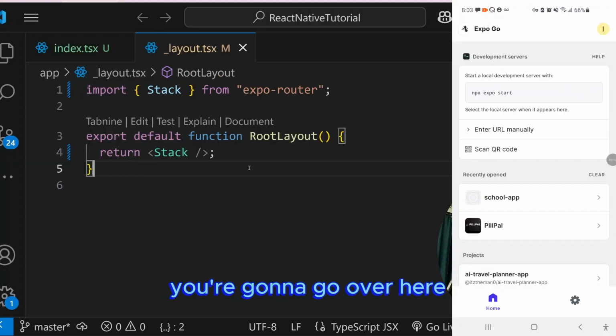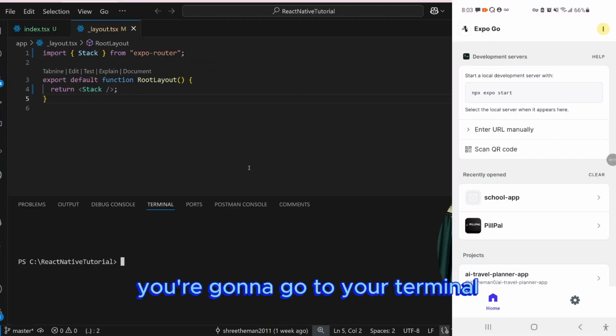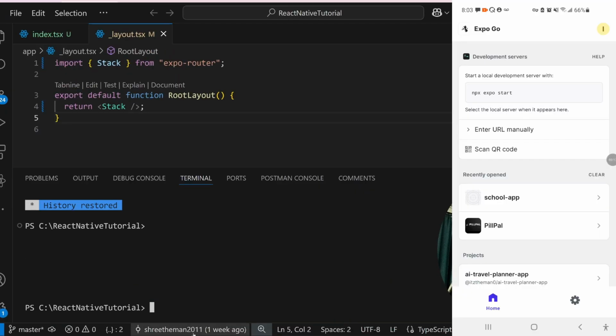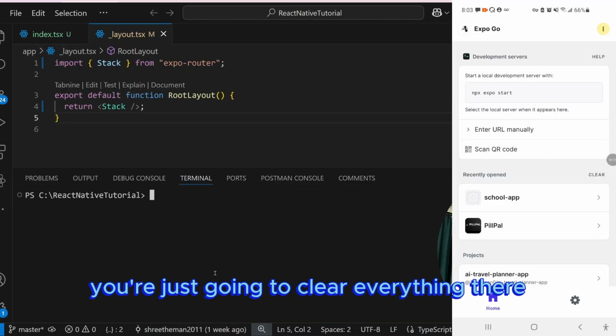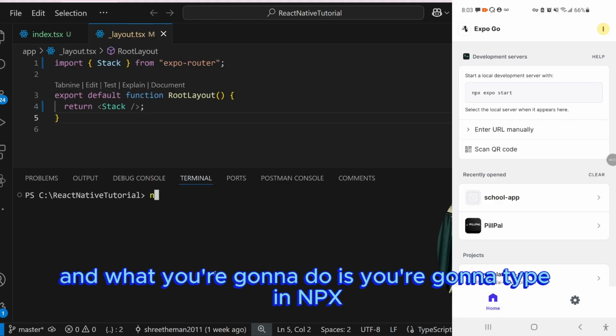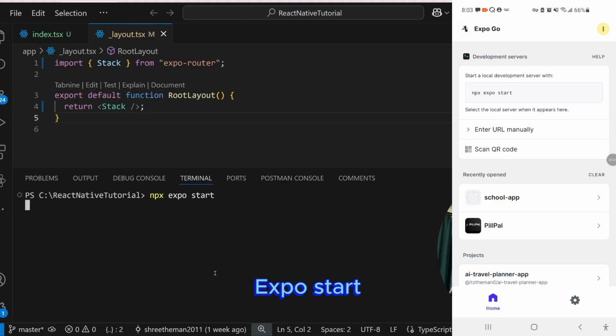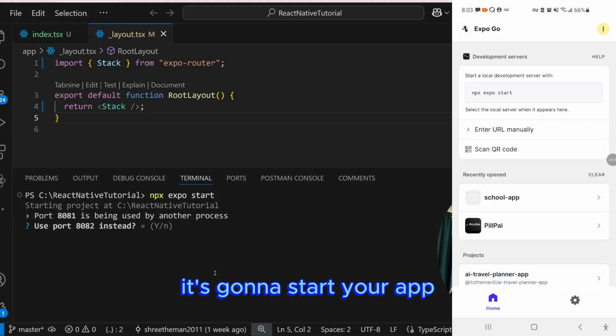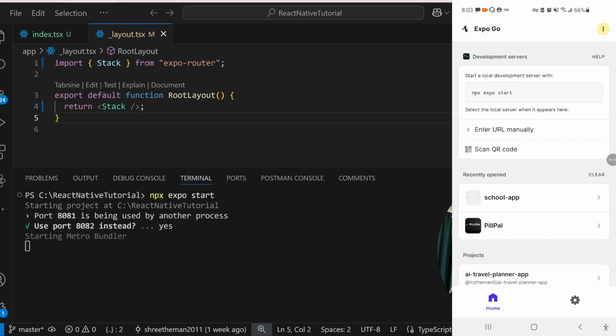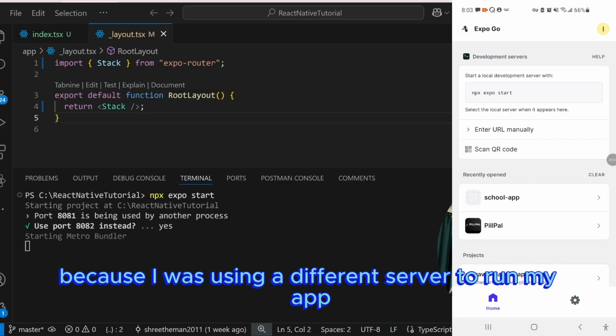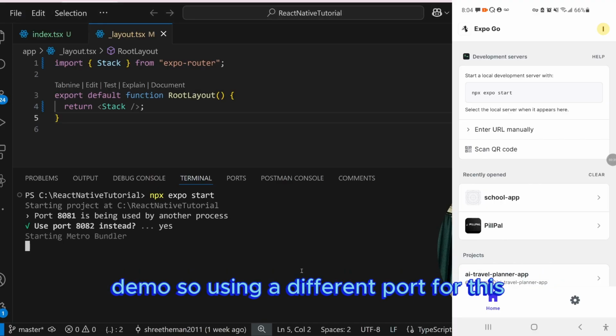You're going to go over here. You're going to go to your terminal. You're just going to clear everything there. And what you're going to do is type in npx expo start. It's going to start your app. We can do that. That's because I was using a different server to run my app demo. So we're using a different port for this.